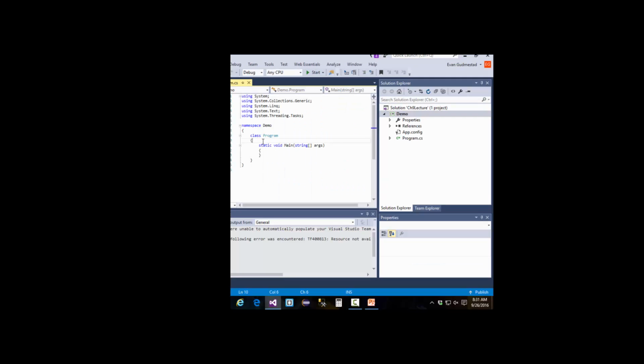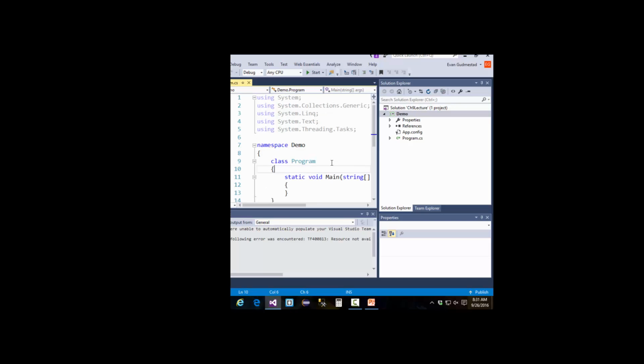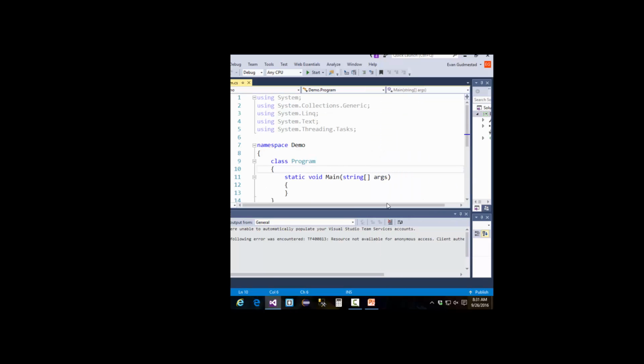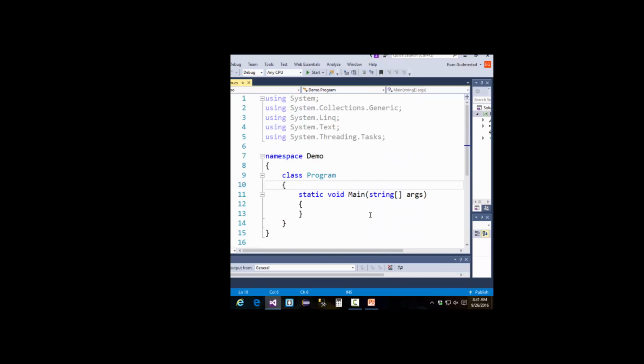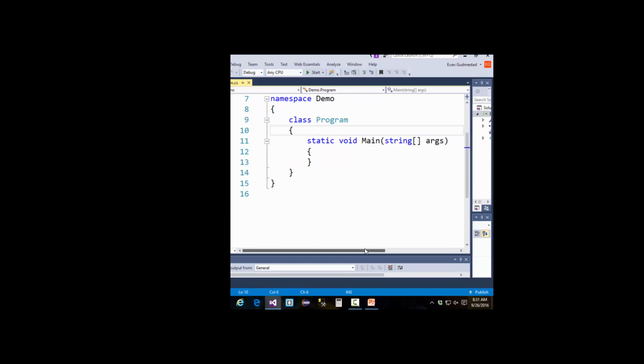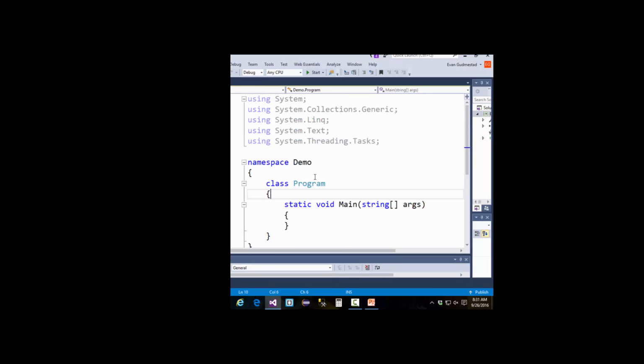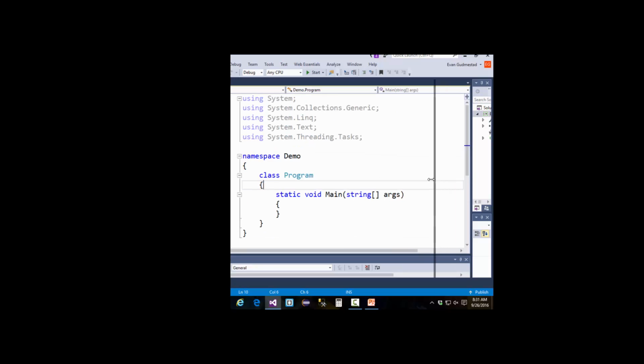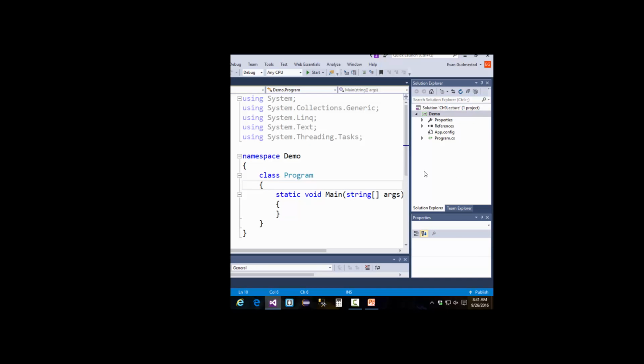This chapter starts out with a lot of theory. Let's see if I can zoom in here and change this up so you can see it a little bit better. I'll zoom in and zoom out as I need to.